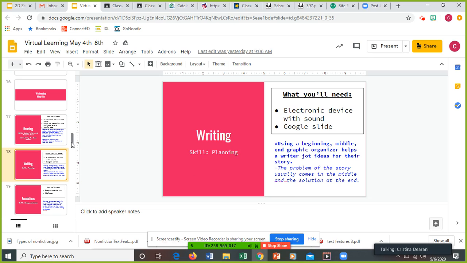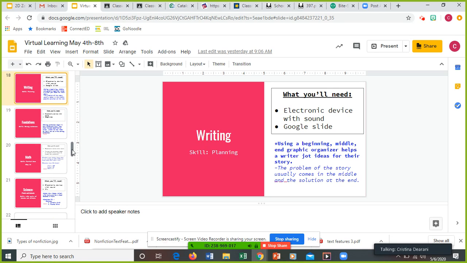For writing today, our skill is planning. You will need an electronic device with sound and your Google Slide. Using a beginning, middle, and end graphic organizer helps a writer jot ideas for their story. I always say a story has three parts: a beginning, a middle, and an end. The problem of the story usually comes in the middle, and the solution comes at the end. We know that.